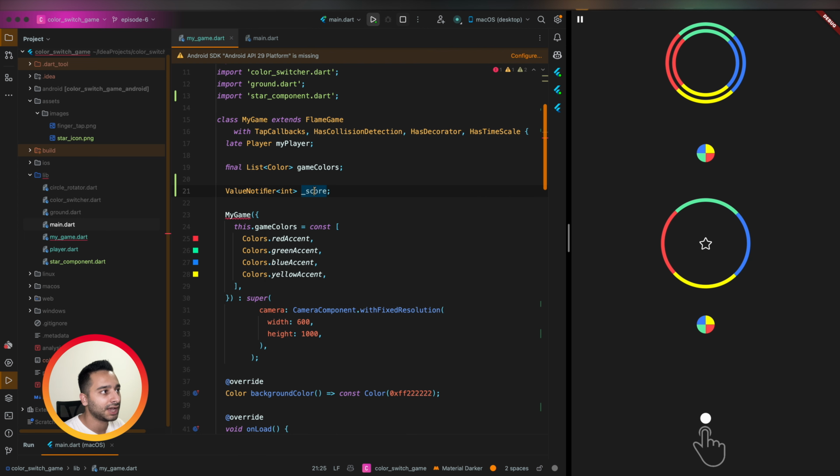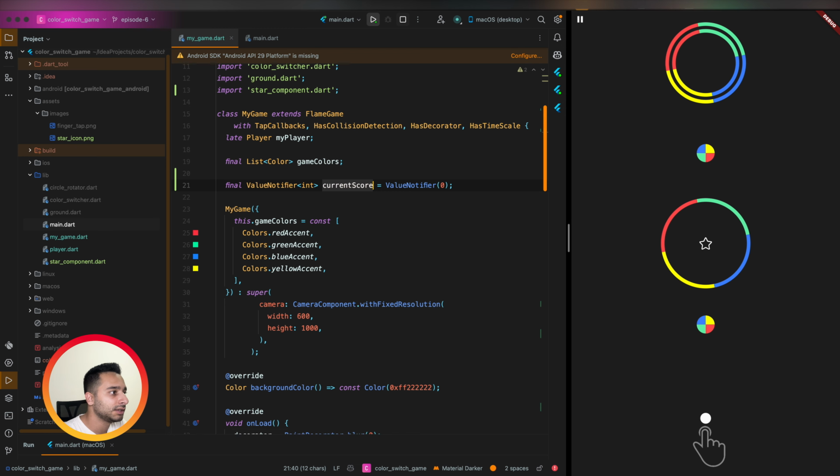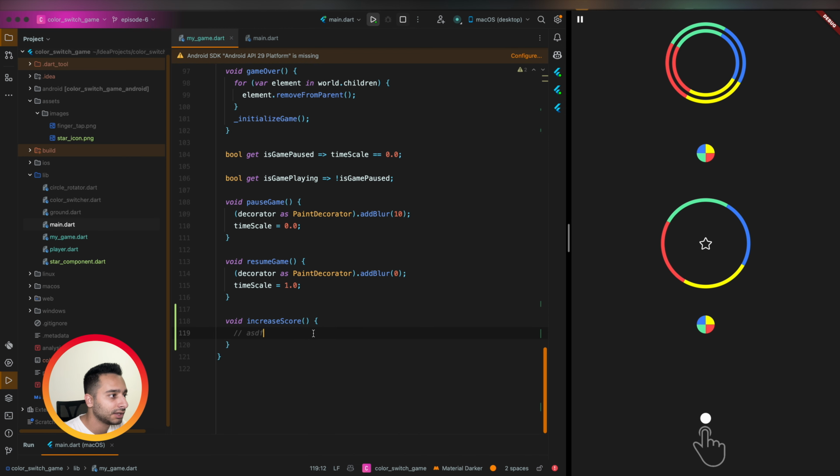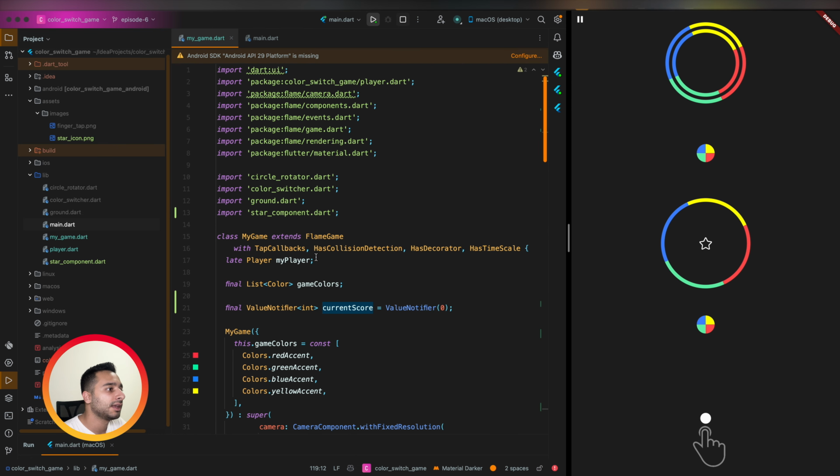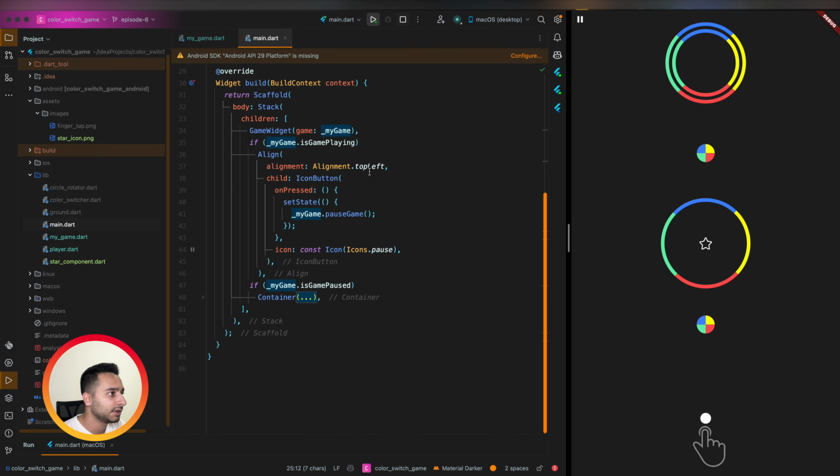Yes, this way we can have a state that allows others to listen and update their state. For example, it can be a value notifier, which has 0 by default. We can make it public, and here, for example, we can say value plus plus in the increase score function, and then we can use it in the main function to show a score beside the pause menu.